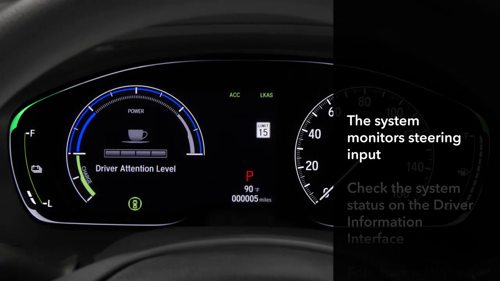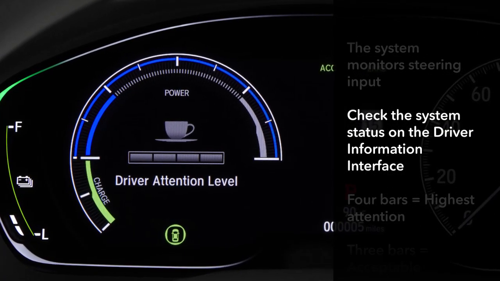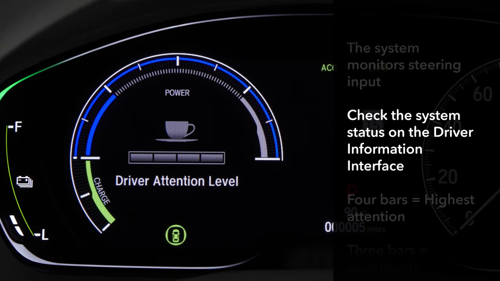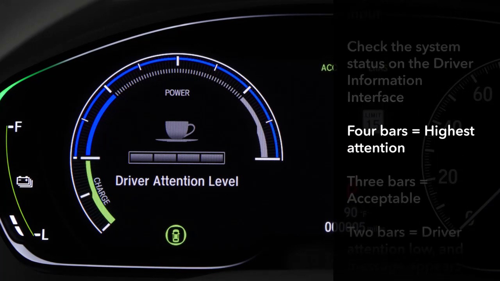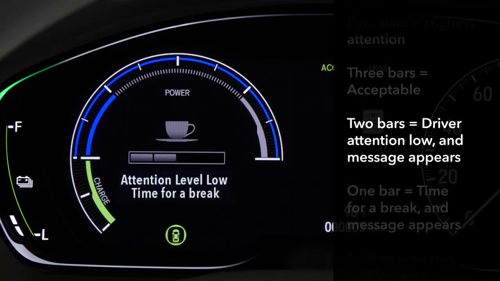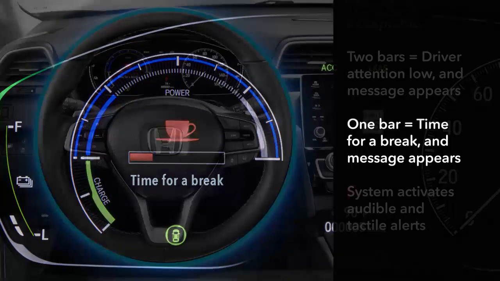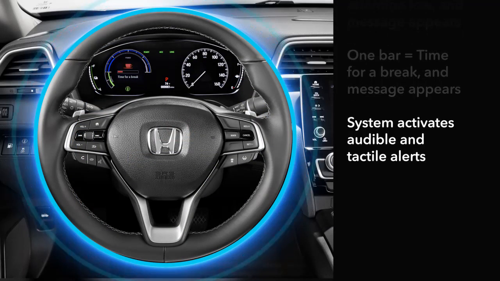The system is on by default, and you can check its status by selecting the Driver Attention Monitor display in the Driver Information interface. The display shows 4 bars for the highest degree of attention. 3 bars are acceptable to the system as well. When the system moves to 2 bars, a message appears indicating that the driver's attention level is low. And if the display moves to 1 bar, the system issues visual and audible alerts and will trigger a strong tactile vibration through the steering wheel.